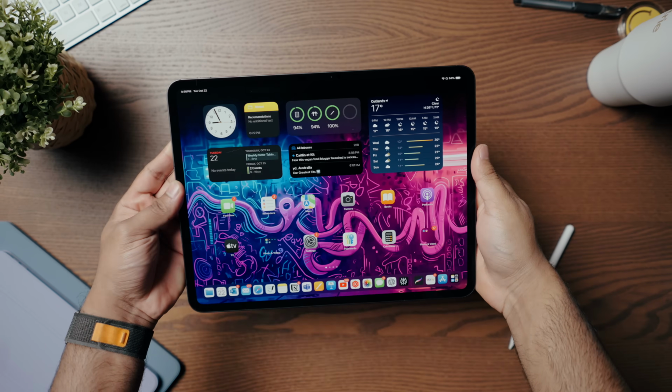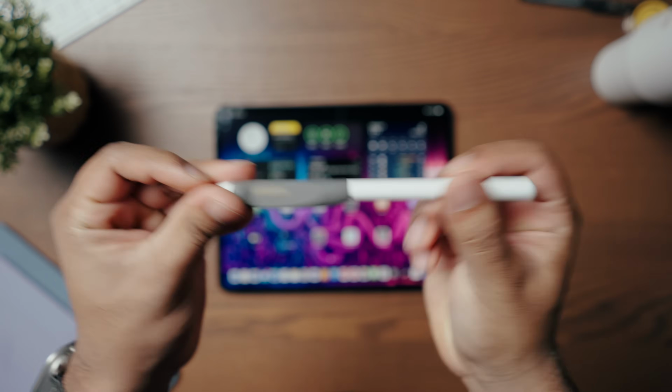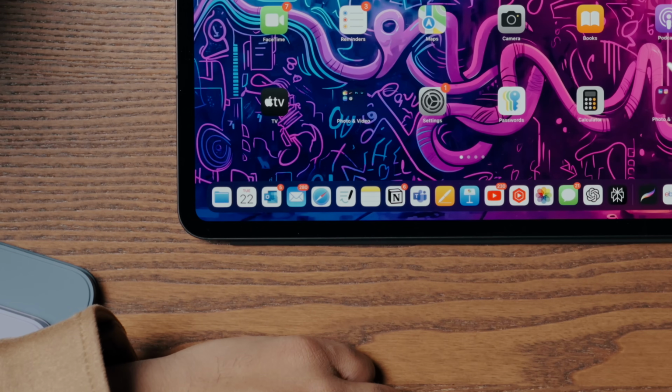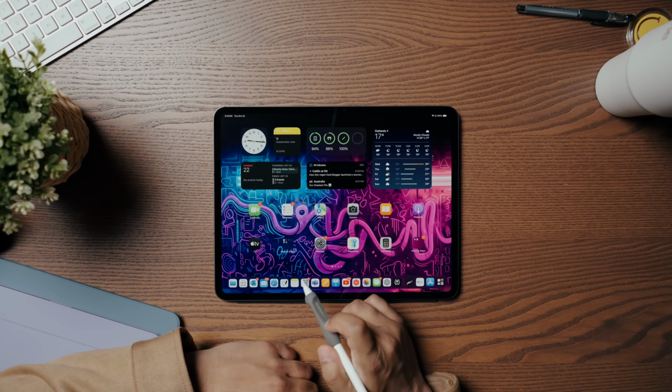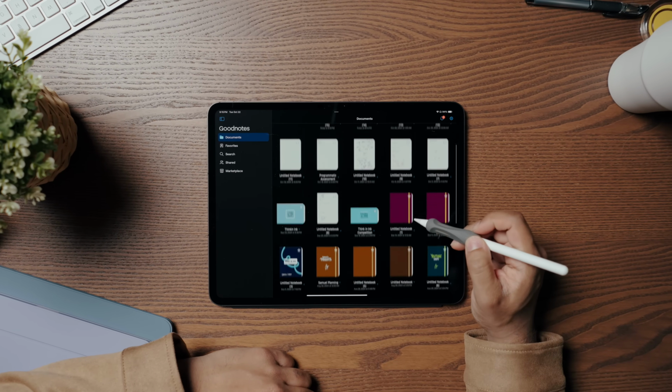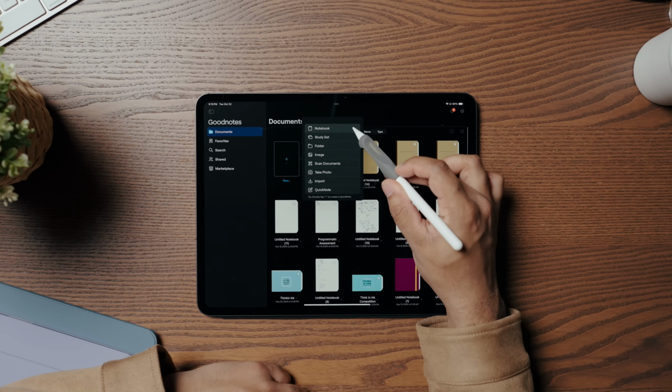So today my tool of choice is the 13-inch iPad Pro. It is probably overkill for note-taking as a student. I normally use the iPad Air, but I've just been playing around with the iPad Pro recently. Got the Apple Pencil Pro in my hand, and I'm working in Goodnotes. So just opening the app, you can see the home screen where all the notes are stored. You can create folders within folders and organize your notes here. We're just gonna go and create a new note.